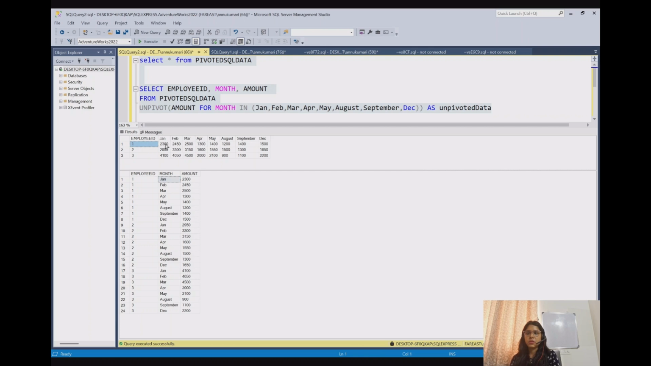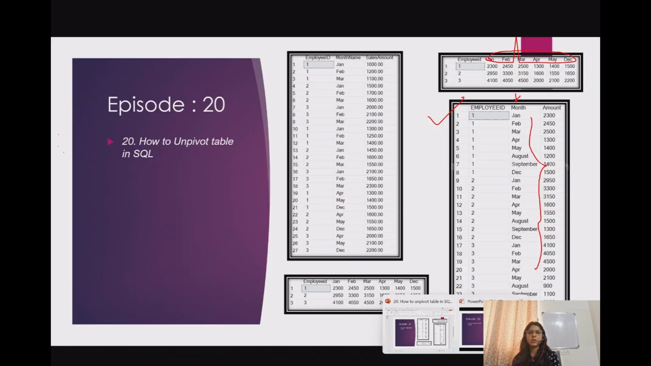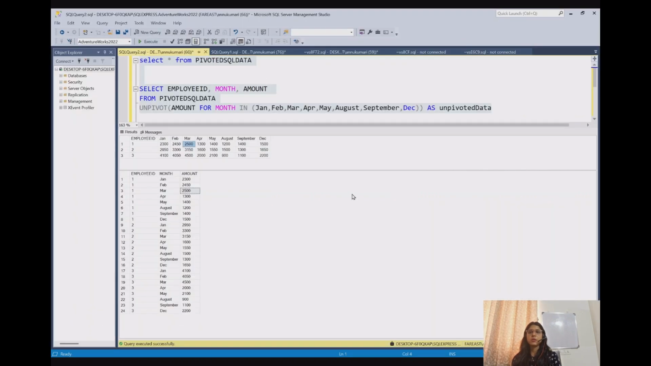Okay, so if you see for the month of Jan, employee ID 1, the amount is 2300, and that is what is getting represented here. And you can validate the amount is coming same as is present in the pivoted table. So that's how we can achieve unpivoting of a table by using the unpivot operator, similar to how we used the pivot operator in the previous videos.